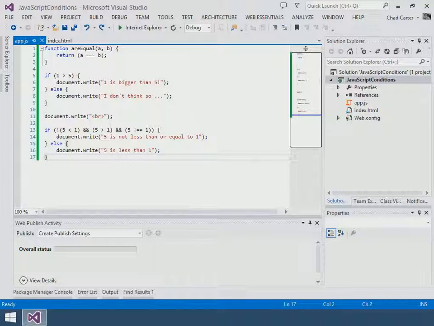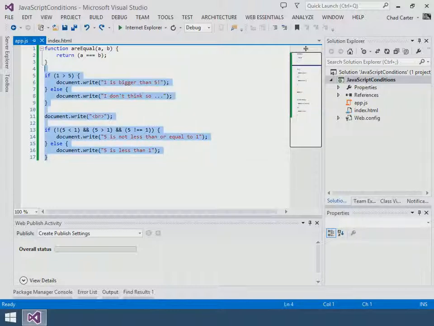We've discussed the if statement, and then we've discussed the if-else statement. But there's another thing we can use, which is the else-if. So let's clear this out and talk about the if, else-if statement.